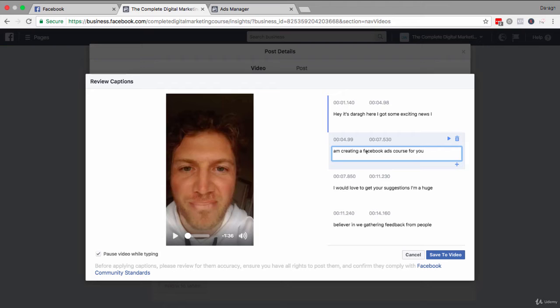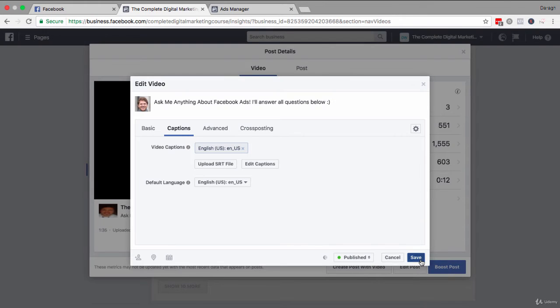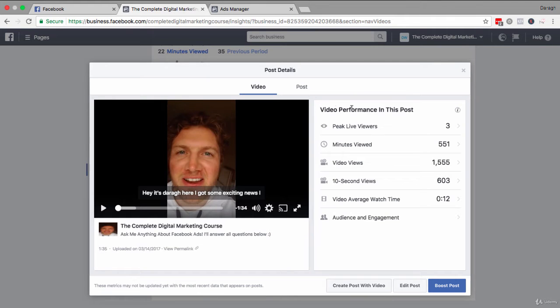So if you have a video on your Facebook page and you want to promote it, the best action to take straight away is to come in, update those captions, make sure they're all okay, and then save them to the video. Now, the second tip is to really understand the average watch time of videos.